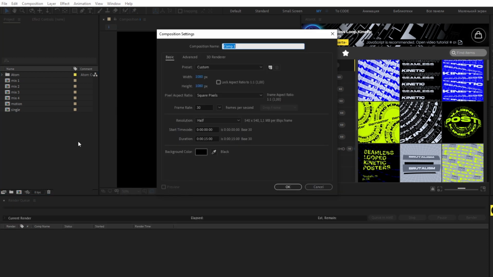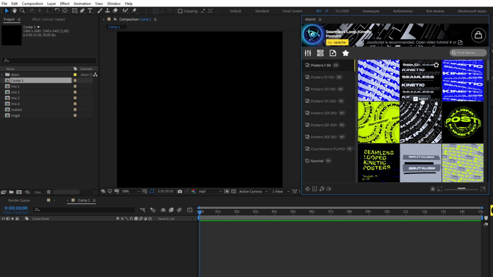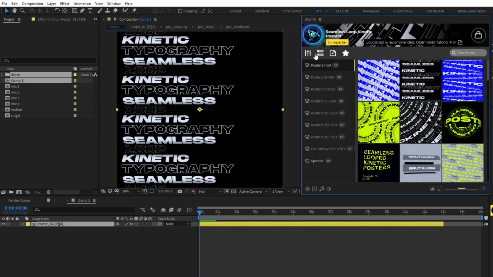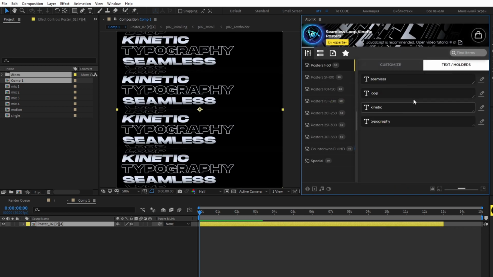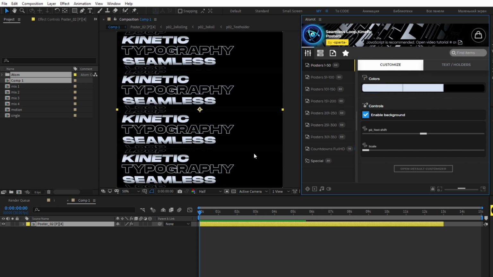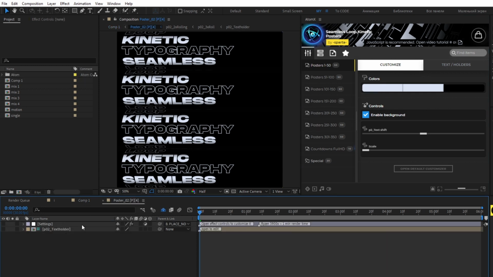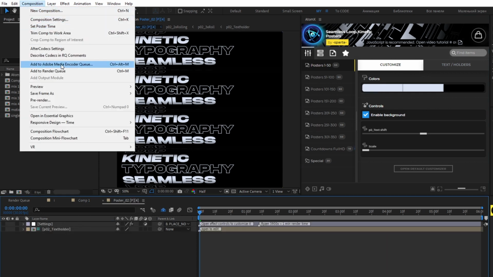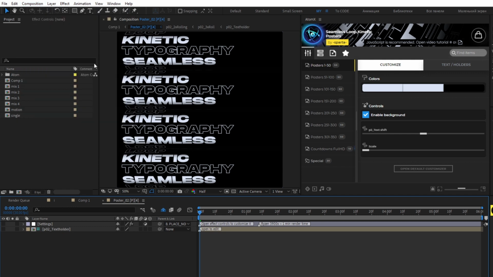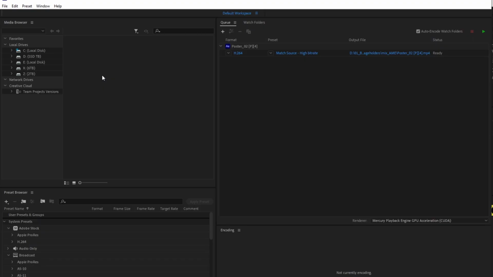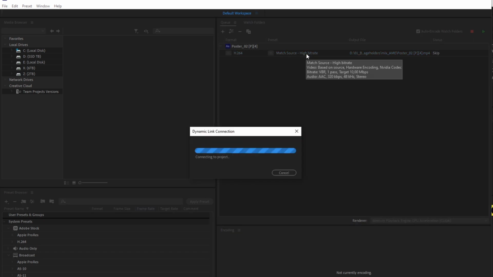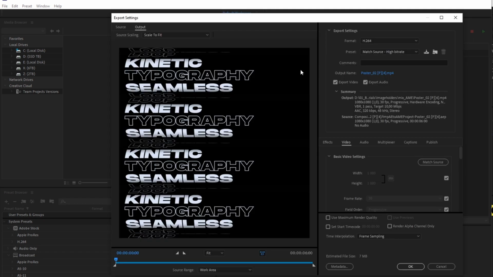Create a composition and choose a poster. Enter your text and change the color. Now double-click to open Poster, and select Composition tab and choose Add to Adobe Media Encoder Queue. The render settings of a single poster are different from the regular render. In the next tutorial, I will detail how to set up the render so that the loop animation is smooth.